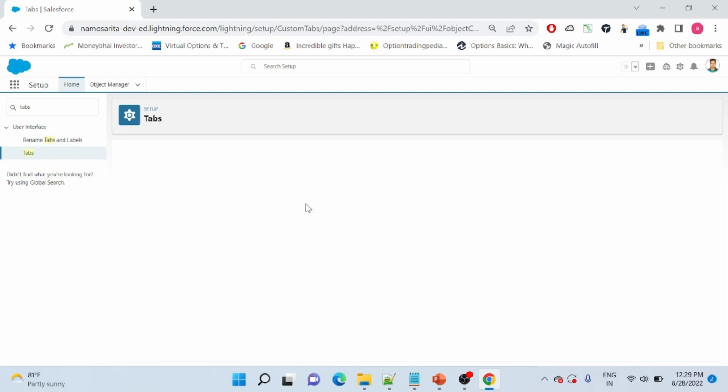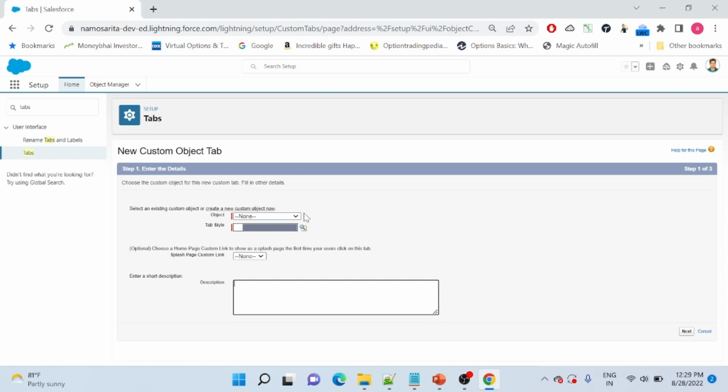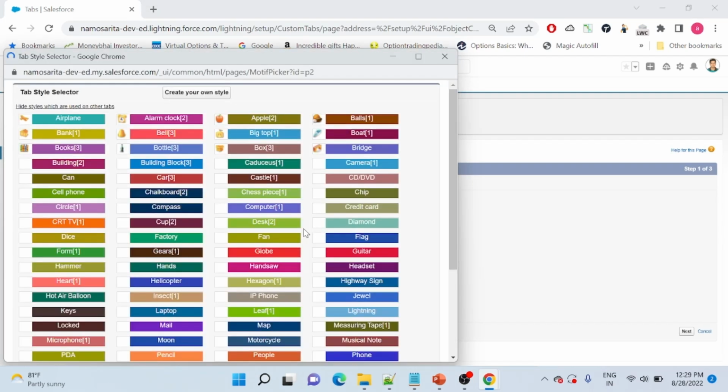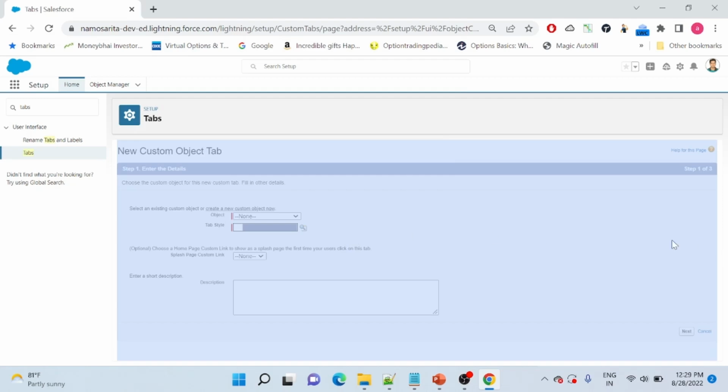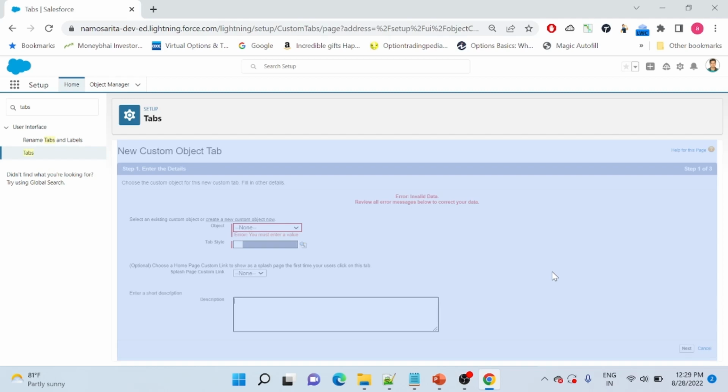Now you can click on new, and you can select whatever the custom object for which you want to create a tab. Okay, so each object will have one tab, so it's one to one relationship, one tab, one object. Okay, so in the drop down you will see what all custom objects you have present in your org. You can select any one of them. Okay, and then what is the tab style you want to keep? So you have a lot of tab styles already provided by Salesforce, so you can provide a tab style basically, and then you can click on next.